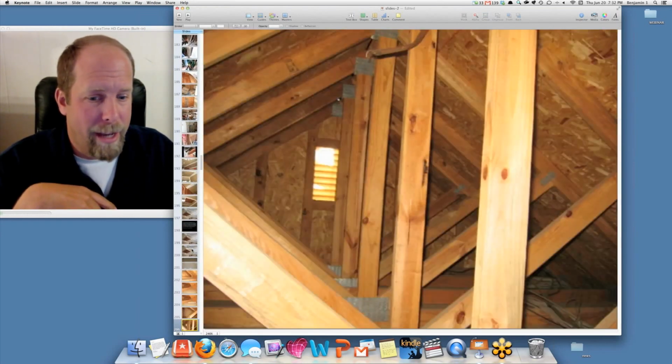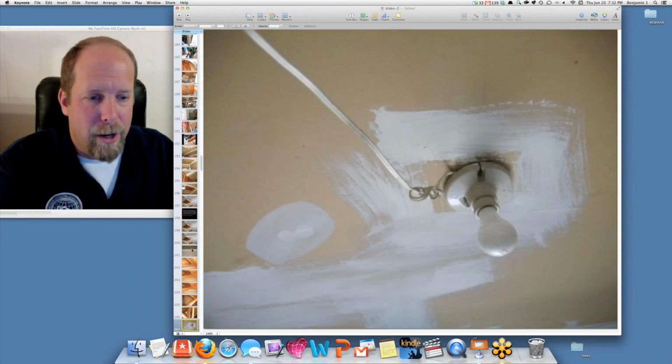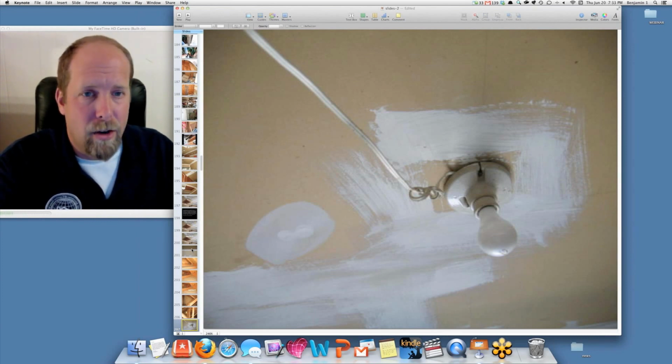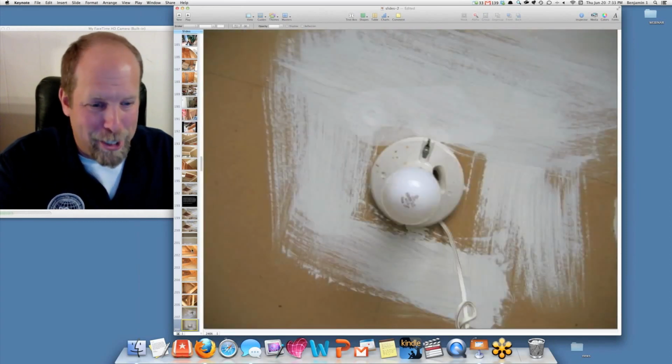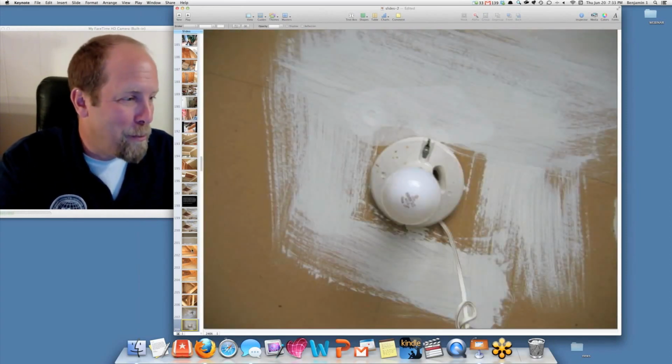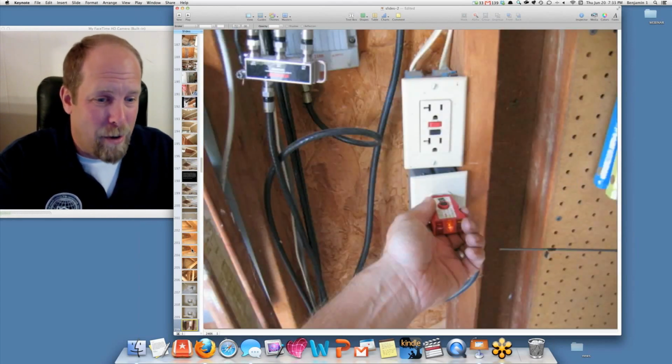Just taking a look around. I didn't crawl in. There was no flooring. Didn't feel it was safe, so I just took a peek. Came back out and I saw this. The electrical light in the garage has a wire sticking out of it. It goes to a lamp that's on a shelf. So this is an improperly wired light fixture. That's a defect.